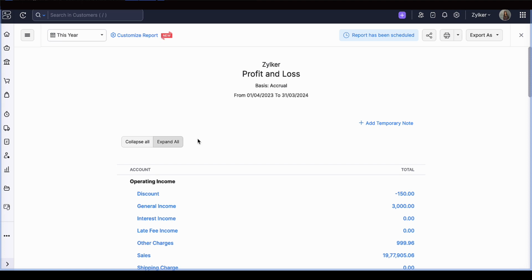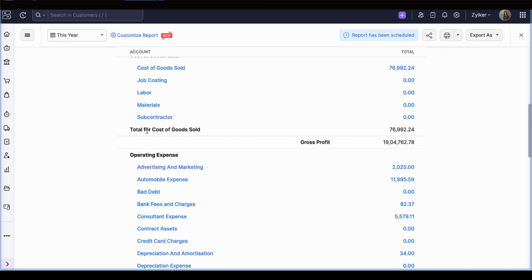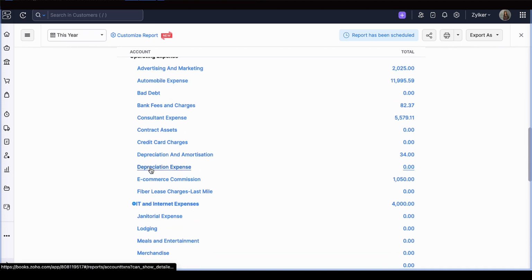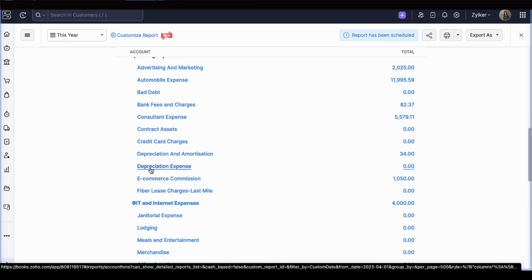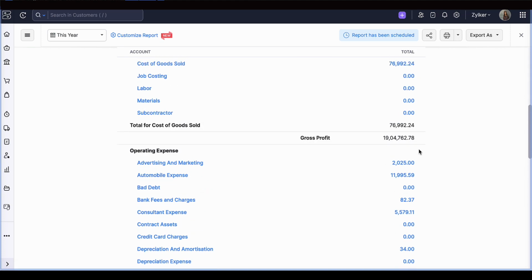So let me also share few unique customizations which are available in Zoho Books for this profit and loss report. So you'll see this option collapse all and expand all. So let me also highlight you on that. Collapse all is nothing but when you have a sub account. So when a particular account has sub accounts, those accounts will be hidden and the overall expense or income posted for the parent account including the sub accounts will be shown here. As you can see, IT and expenses, this is highlighted in bold. So this is a parent account which has a total of 4,000 rupees as expense.